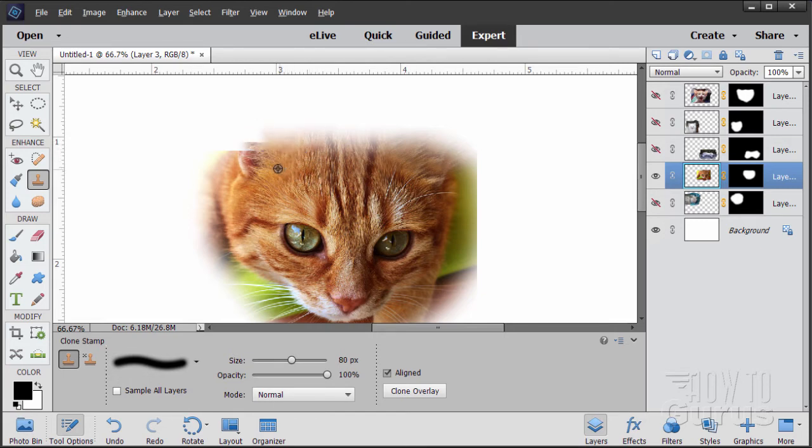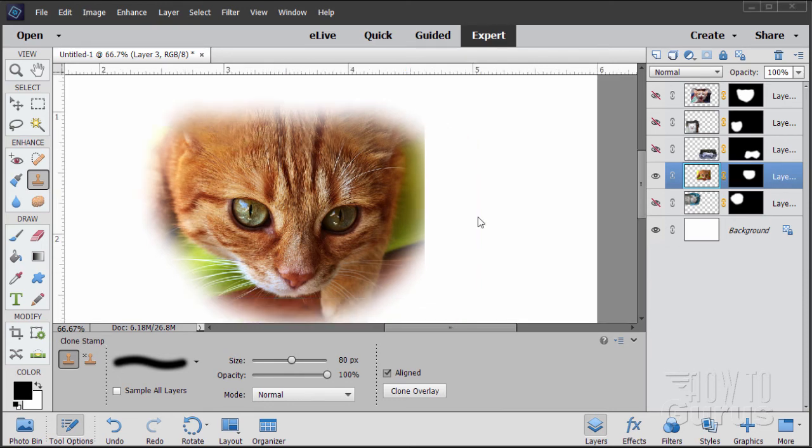But it's the same basic problem. We need to extend the image out. Let's now do this right-hand side. And as you recall, this was up against the edge of the picture over here. So our layer mask is going to have a hard edge. We can't see it yet, but we will see that as we begin to clone stamp in here.